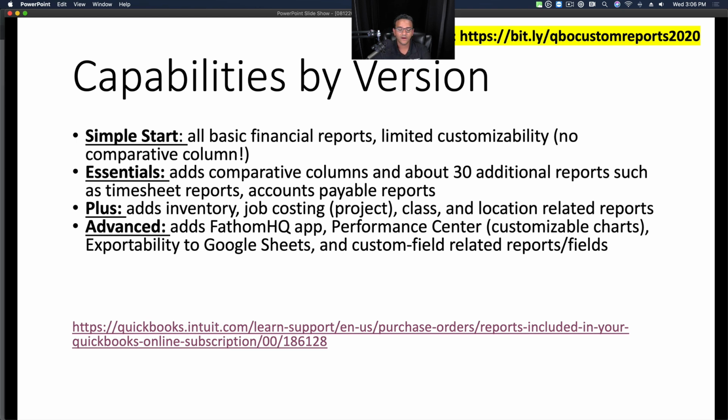And then if you want to get into using the Fathom HQ app, which is a third-party app that Intuit partnered with to create additional really good-looking reports, you're going to have to work with QuickBooks Online Advanced. The new Performance Center with customizable charts, which we'll not be covering in today's session, is only available in the Advanced Edition.